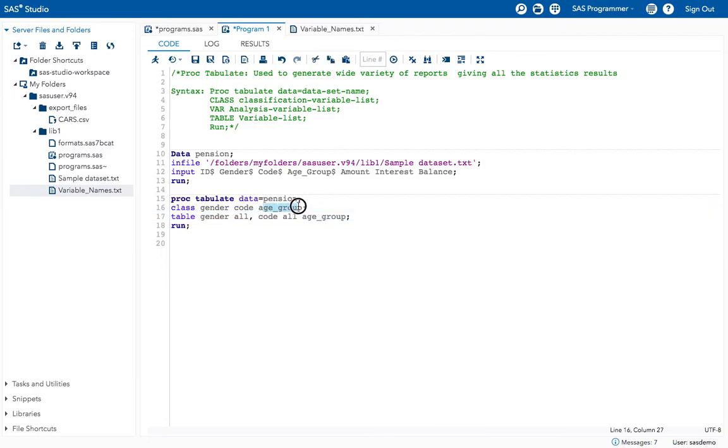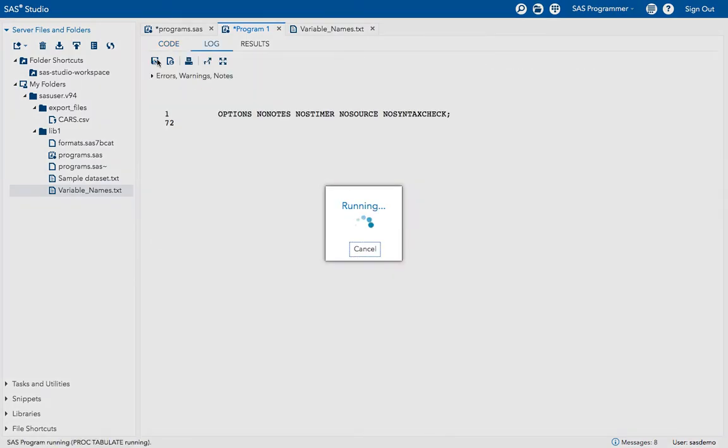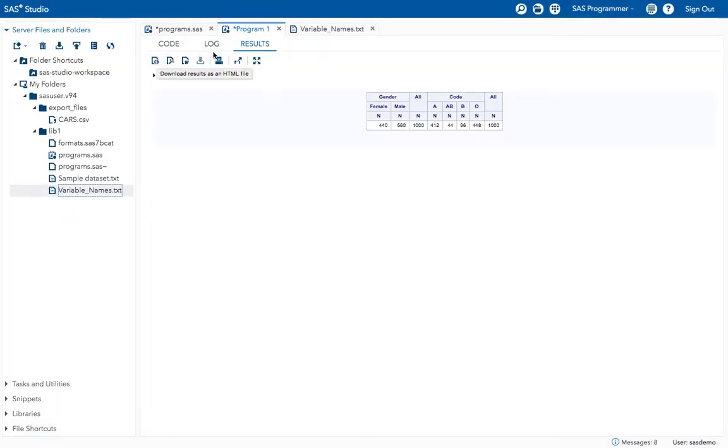I will take off this age group. See, now execute the program. See, now what I got? I got the total for all these genders. Earlier I got only results for gender, how many present in the female gender, how many present in the male gender, but I didn't get what is the total, right? If I want total values, I can get that by using the option all.